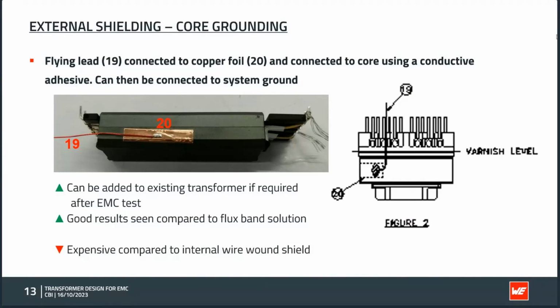And because the core is conductive, a ferrite material, it doesn't conduct very well, but it is a conductive material. The complete core is grounded anyways, even if we only connect one little spot to the ground potential. And it showed pretty good results. So we have some active parts that use this method.